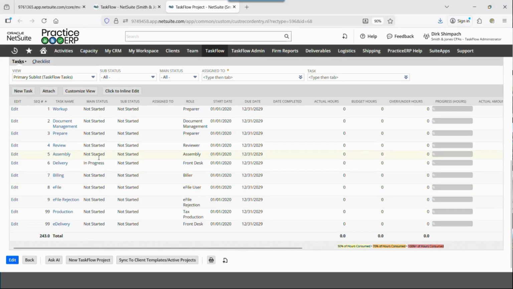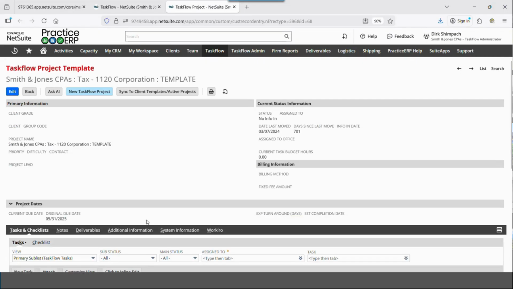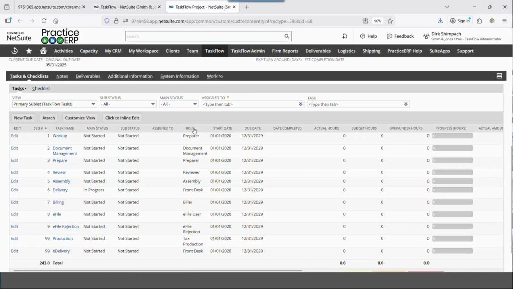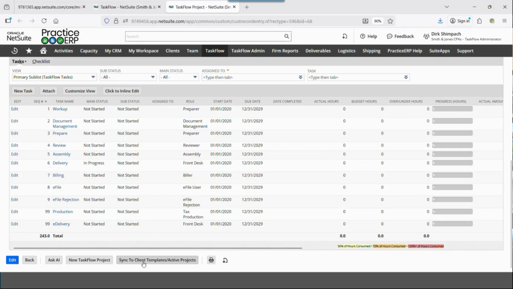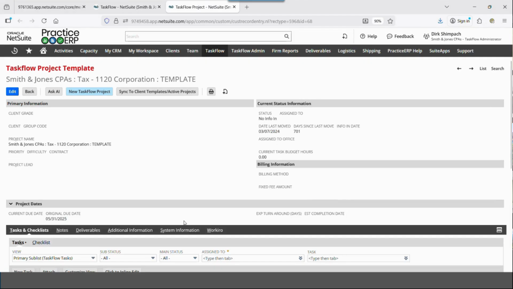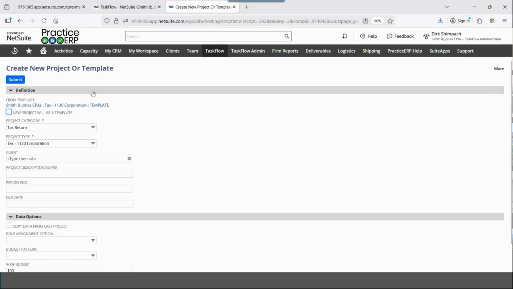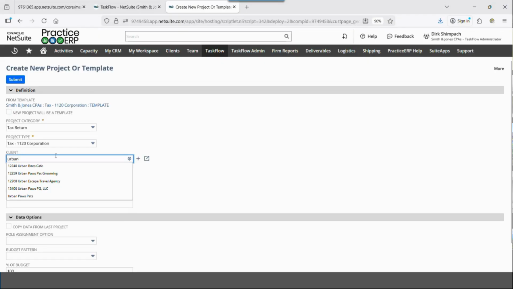The other thing I would call out too is, let's say you've been up and running for a couple of weeks and we want a second review step. No problem. Open up the template, add a new task, add your second review step, get this all organized however you want. And then you can sync that down to all open and active projects. So you're never really stuck. All right, I won't go into too much detail. Literally, we could spend a long time going through all of our workflow, but I'll just create an 1120 project for that urban pause.